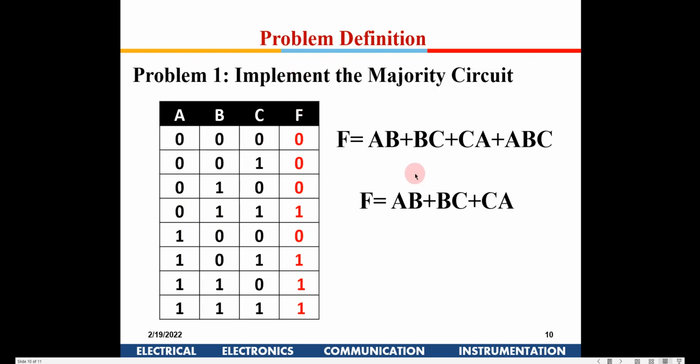What you need to do is implement this circuit: a majority circuit. What does a majority circuit do? If this is a 3-bit majority circuit, if there are 2 or more ones, the output will be 1. For the first 3 combinations, you will find the output is 0. Then for this I have 2 ones, so the output is 1 here. Again here there is only 1 one. For the last 3 combinations there are 2 or more ones, so f is 1. If I write an expression for this, it is AB plus BC plus CA plus ABC. This is actually redundant, so I have to implement f equals AB plus BC plus CA.